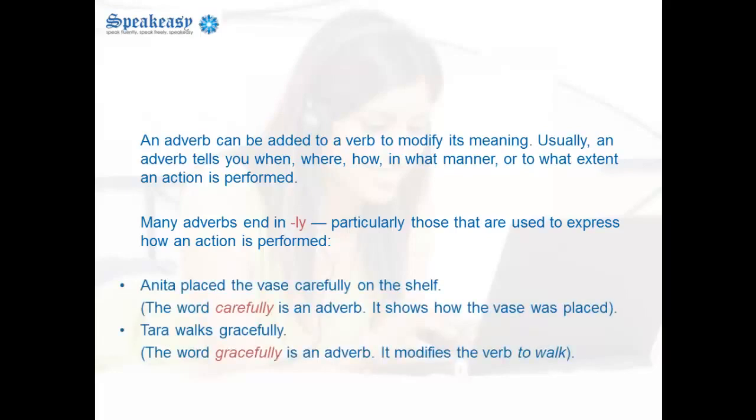Anita placed the vase carefully on the shelf. The word carefully is an adverb. It shows how the vase was placed. Tara walks gracefully. The word gracefully is an adverb. It modifies the verb to walk.